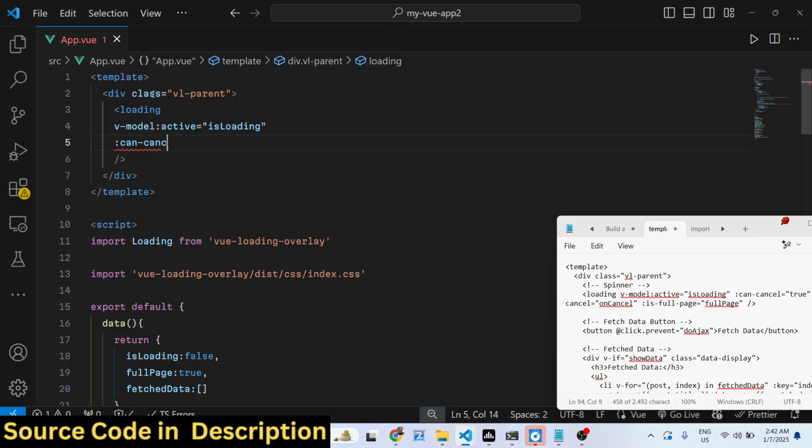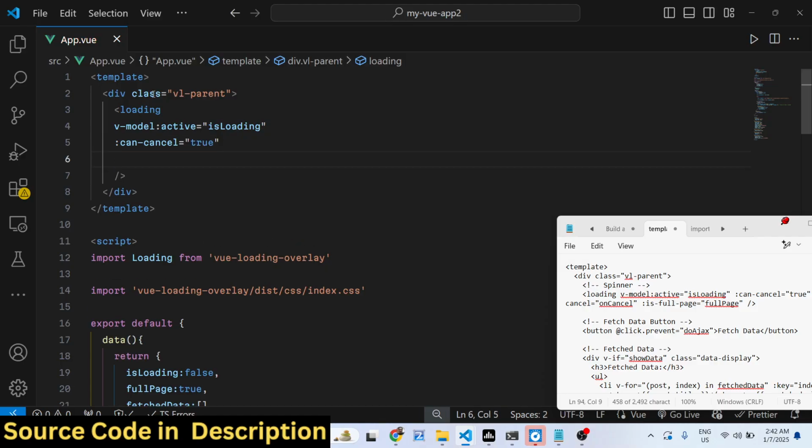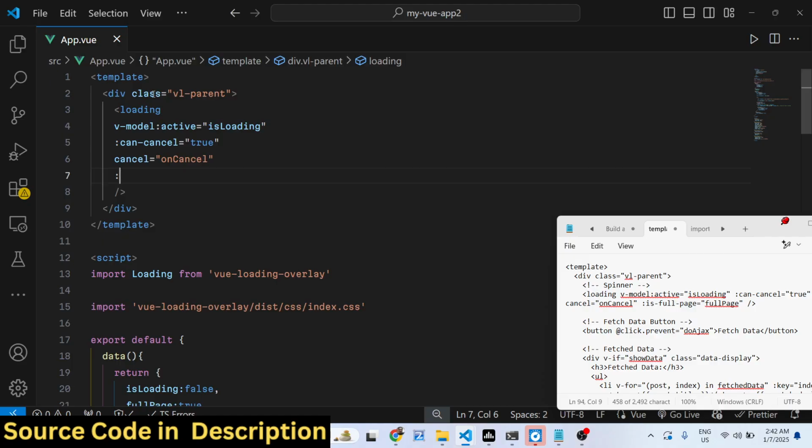Can cancel is true. The user can cancel fetching data, and on cancel we will attach this function onCancel, and then is-full-page. We need to show a full page spinner, so we'll say full page.